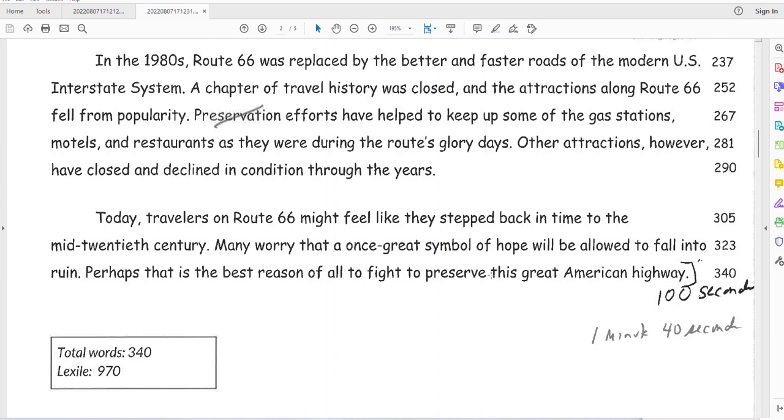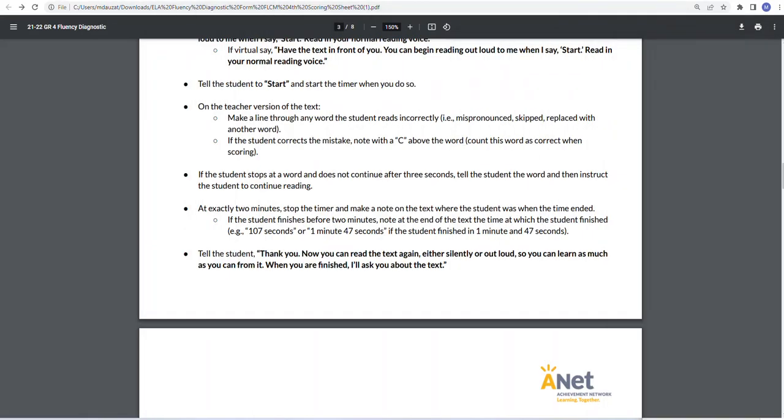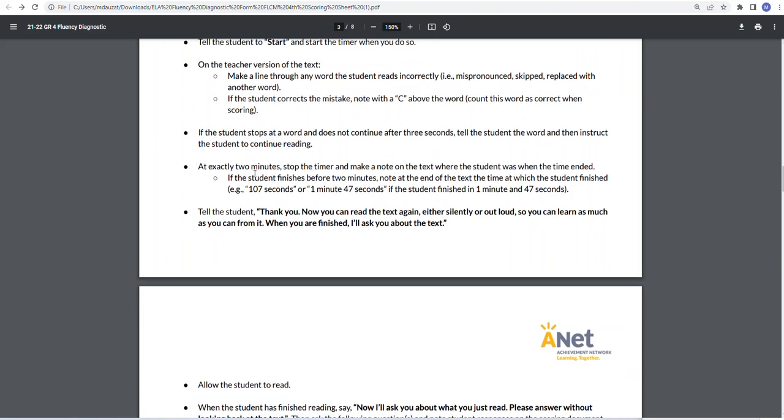Okay, so any questions at this point? All right, so that's that timing convention. So let's go back. And so we're on this bullet right here, the one about the minutes. So remember, the maximum minutes is 2 minutes.